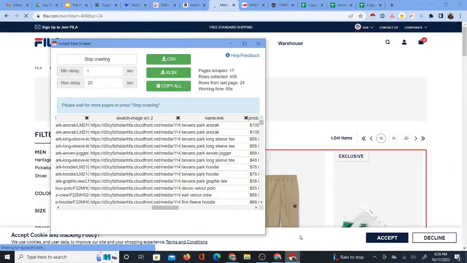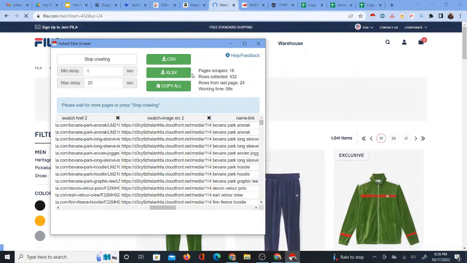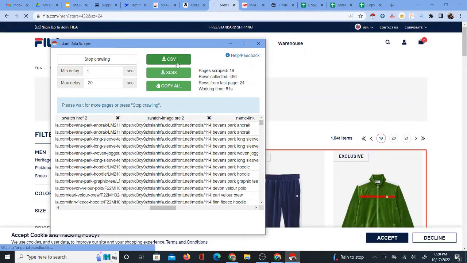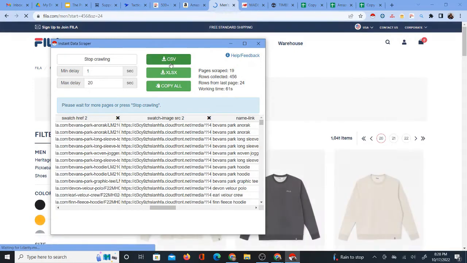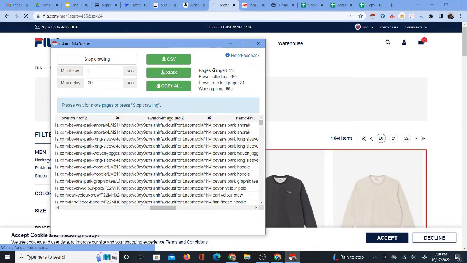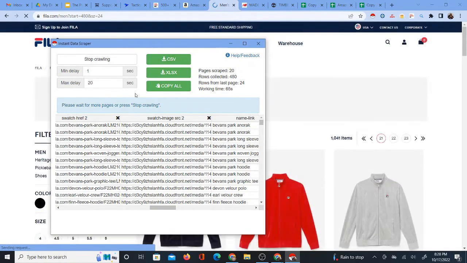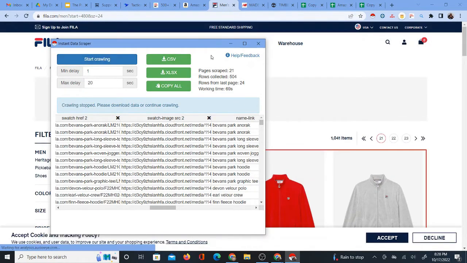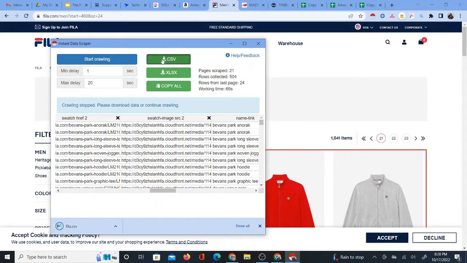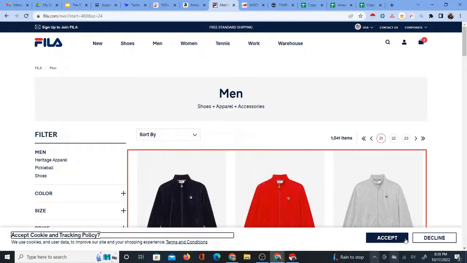Now, what I will do is actually stop this because it can go on for a long time. And I'll just take what I have right now, but I could very well let this go on and scan all 1,000 products. I'm going to stop it at 504 and go ahead and download these products to a CSV.